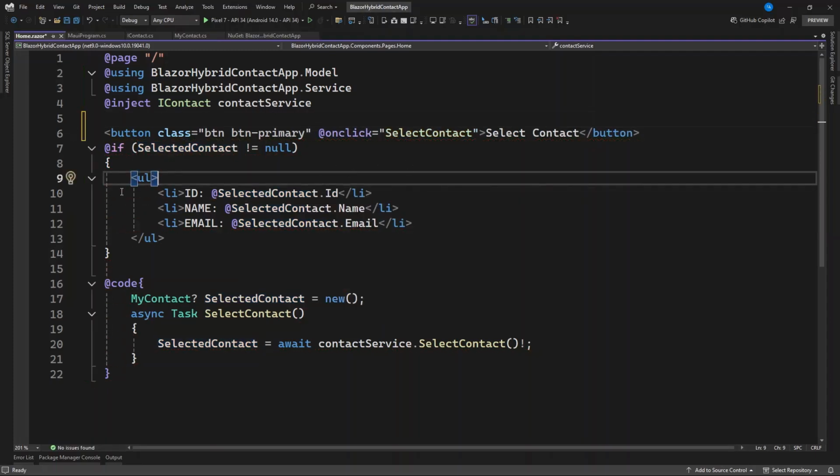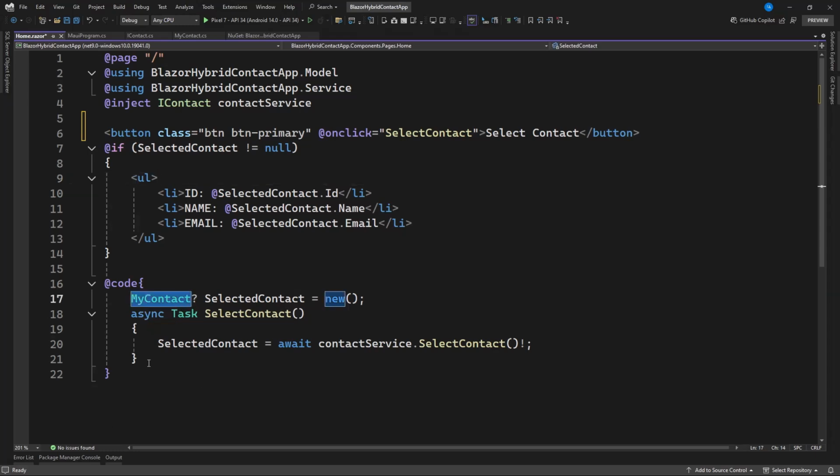All right, so you can see from here in our component that we have injected the interface. We have a button over here with an event. And in that, we want to create an object here of my contact. And then we're going to select that from here. Now, when the window pops up and we select a contact, we're going to display the details over here.